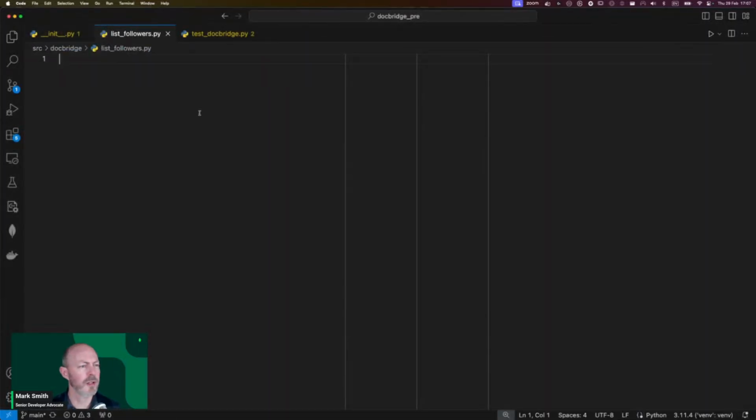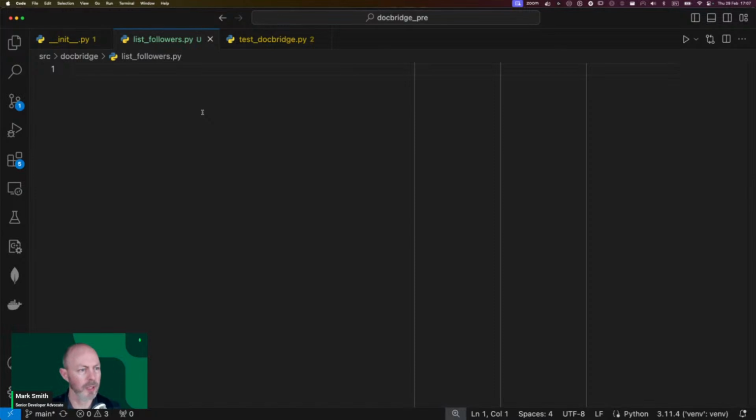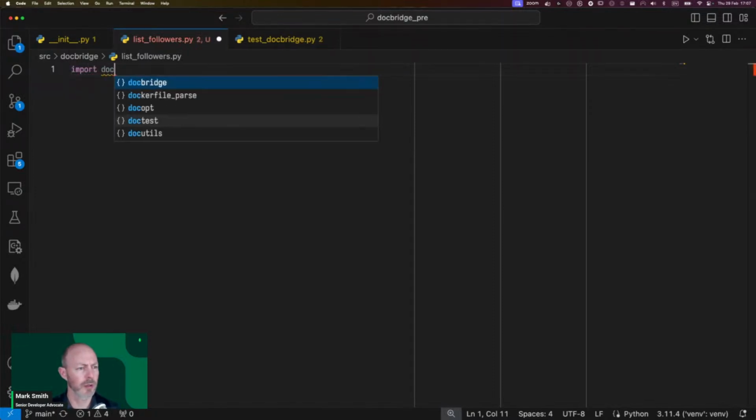I could have done this in a Jupyter notebook, actually. That would have been good. Let me make this text just a little bit bigger. I'm going to import docbridge.